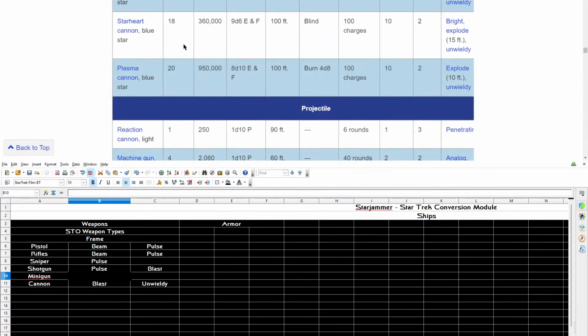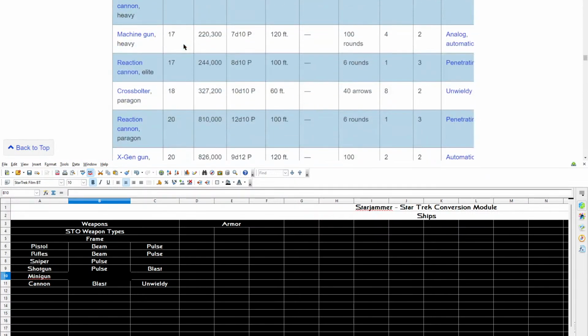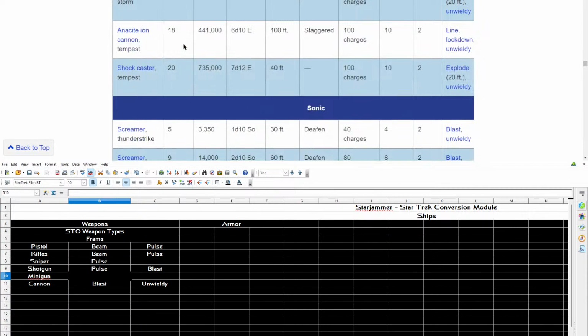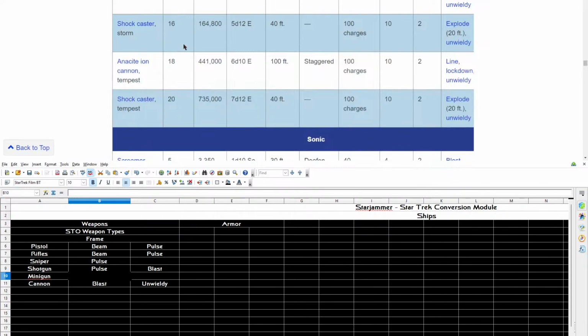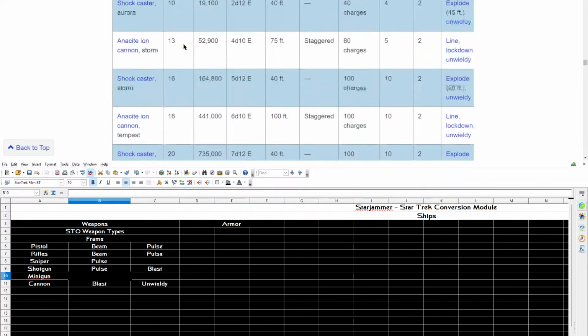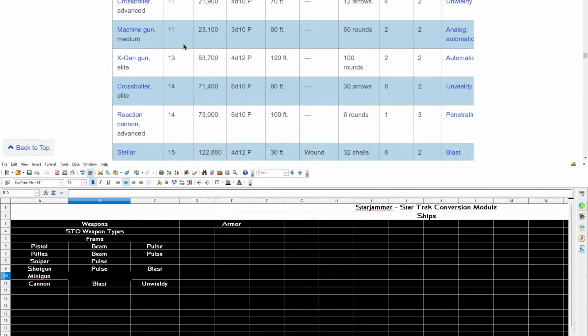Let's see. Cannons, reaction cannons. Grenade launchers? Do I not have anything for a minigun? I should. Wait, machine gun. Here we go, this'll work. So machine guns are automatic, obviously. So we'll just go with automatic and unwieldy. That makes sense. Oh, it's unwieldy, not unwieldy. Okay.